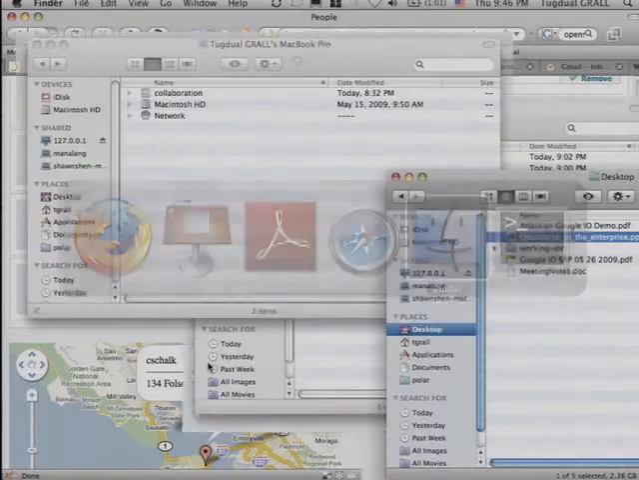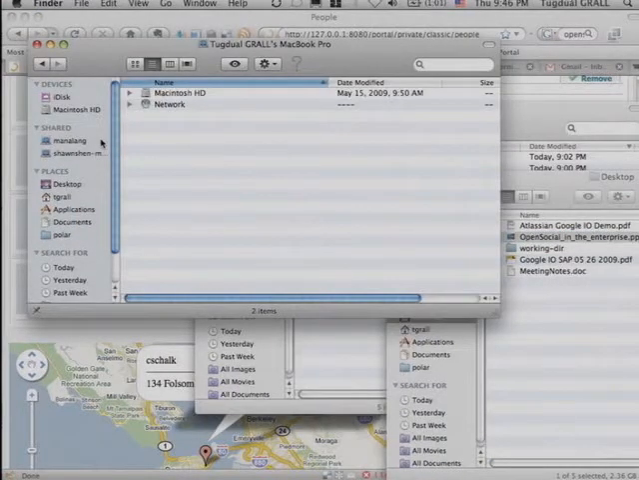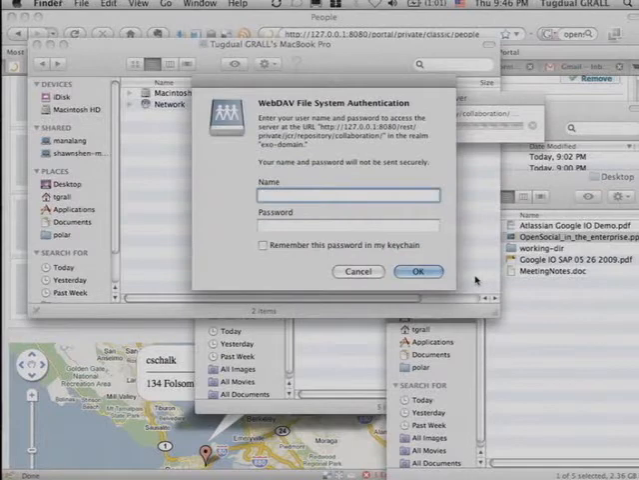So what I will do, I am connecting my operating system to the content management system.